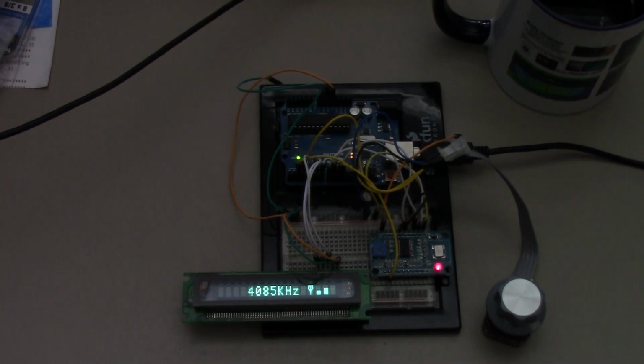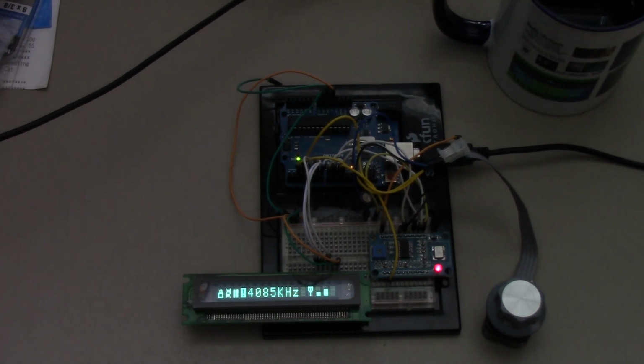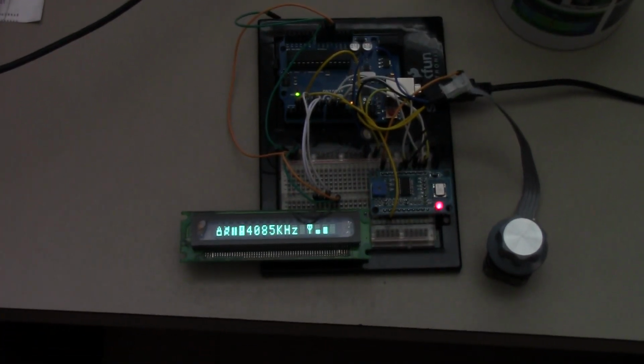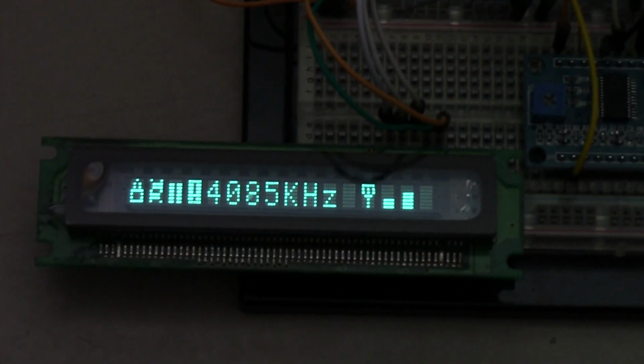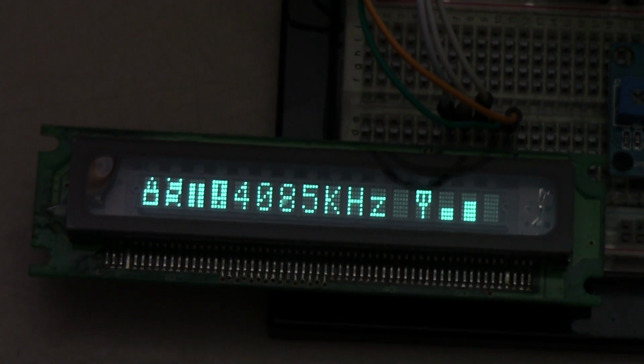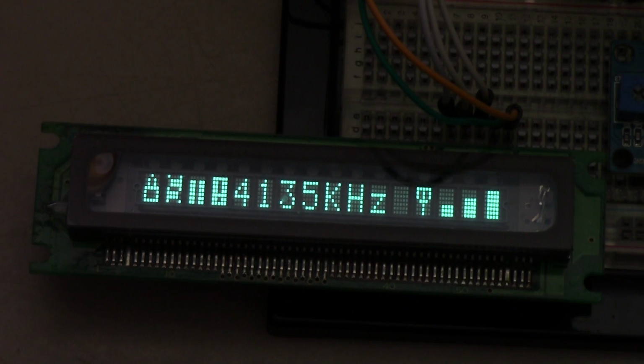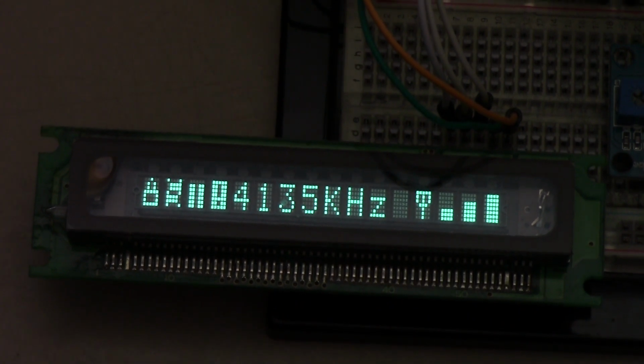Let me reload the code and see if it'll behave itself. There we go. These are an example of some of the custom character sets that I made for it. As you move the dial around, you'll see that this particular one is set up to tune in 5 kilohertz steps. The first symbol on the left is the lock symbol, and that's going to be used to tell you whether you have GPS lock or not for the GPS receiver frequency discipline.